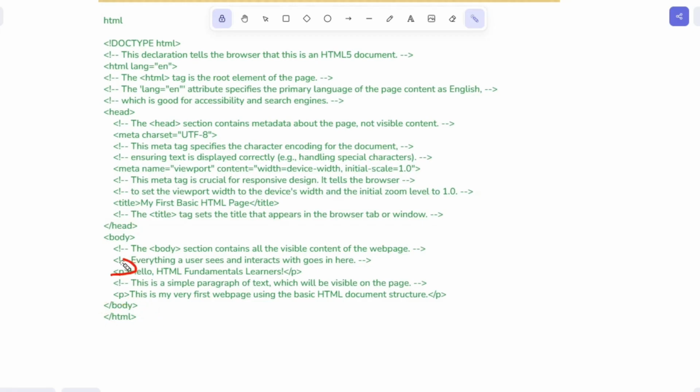And what does this P mean? P means paragraph. It writes this content, this text inside P, in paragraph form, and another text in paragraph form. Simply, we can understand tags in this way.